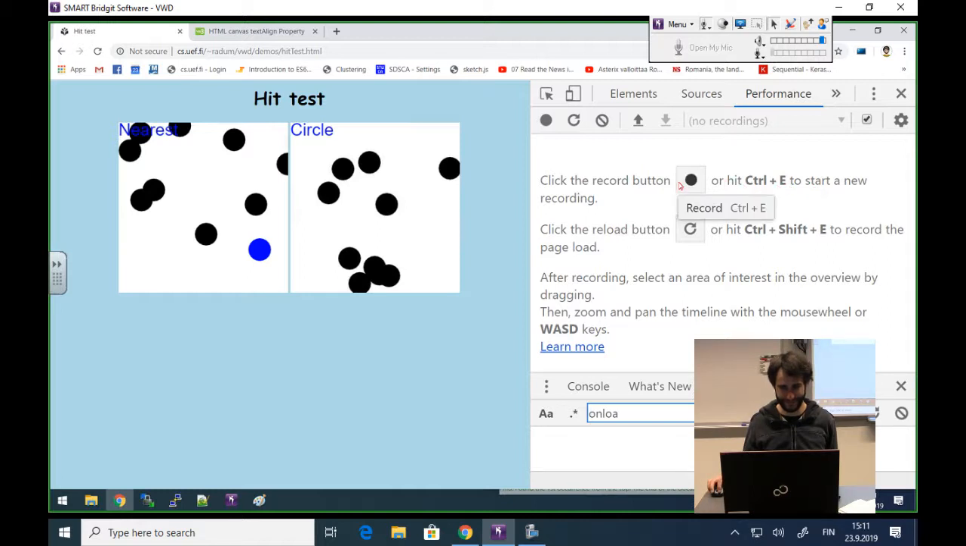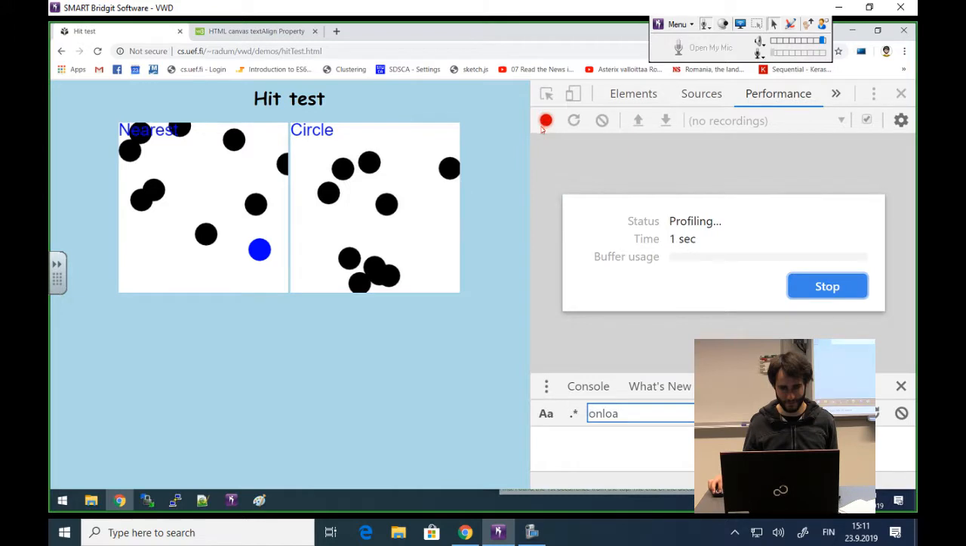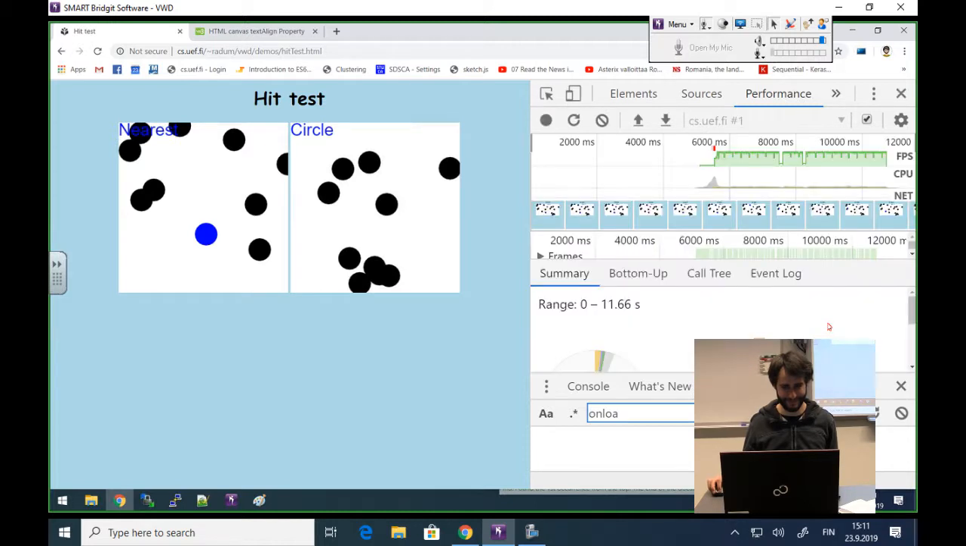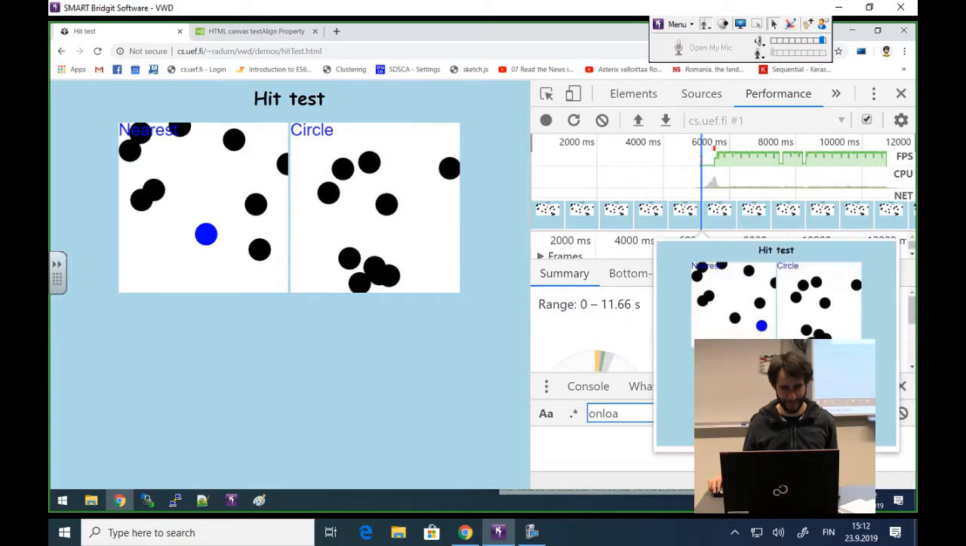I've only seen the interface for a few minutes now, so it's a bit hard to read, but I think it's there. I've never used this, by the way. So it starts profiling now, and then you press stop, and then it tells you what you did there.